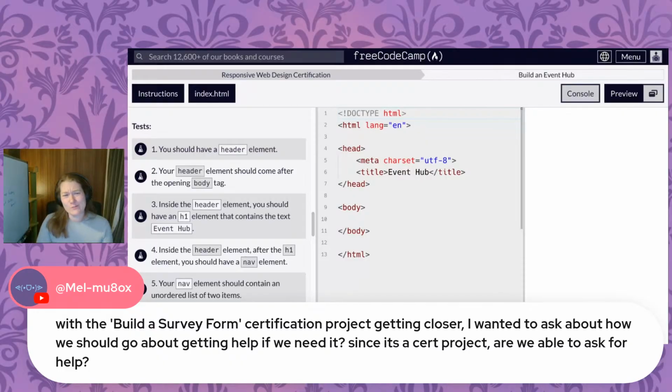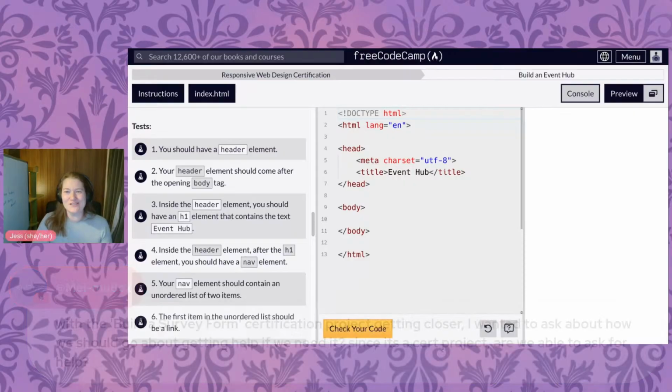Asking in Discord can be a really good way to do that. But I promise that when we start looking at the certification, we're also going to talk through it. So in question and answer on stream, we can absolutely look at the certification project questions, and you can ask in Discord as well. We will not just leave you hanging.